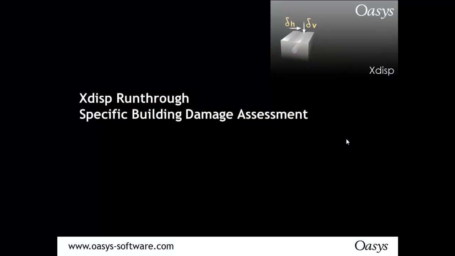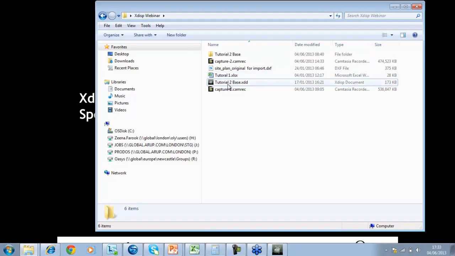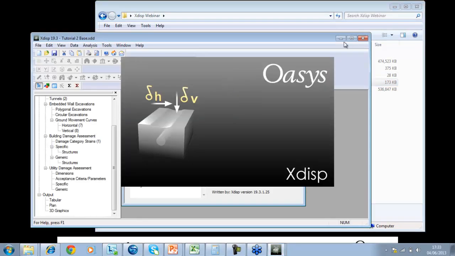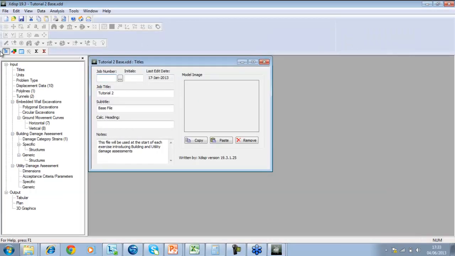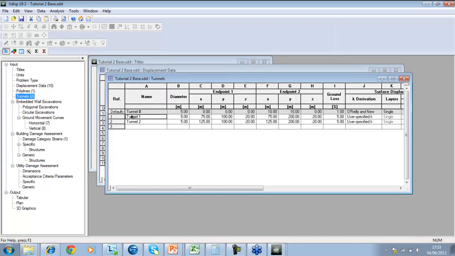So now we'll go through the run through. I'm going to do a specific building damage assessment. What I'm going to do is just open a base file. And what this base file has is the displacement data pre-inputted, and it's got the tunnels in there as well. And the polyline is there, so if I wanted to set up a generic problem, I could do. So this is the base file that's available to you with the tutorial on our website as well. So please feel free to look at that in your own time.